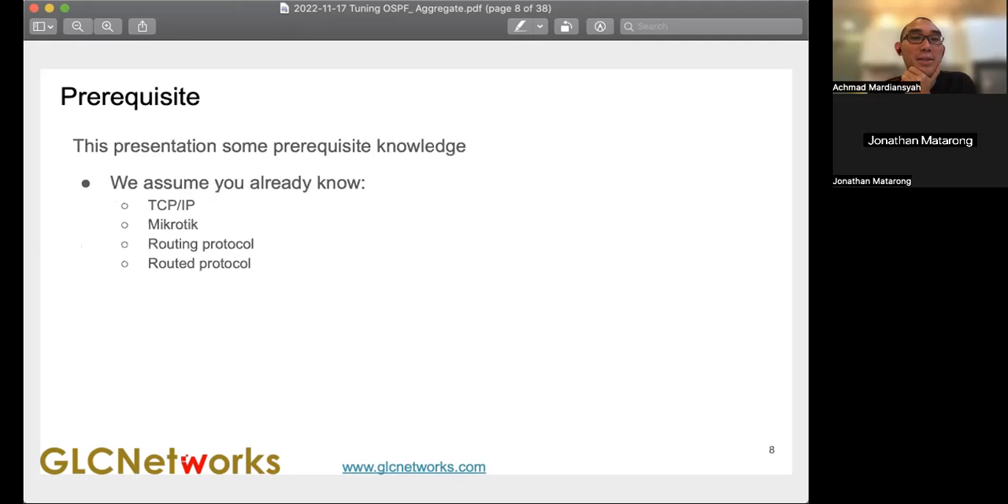So, the prerequisite. We assume you already know TCP/IP, of course, MikroTik, and routing protocol, in this case OSPF. So this topic is not for beginners. At least you must have OSPF experience previously. This is not for people who are just trying to use MikroTik OSPF, especially for aggregate. You need to have experience with that in order to understand the content.